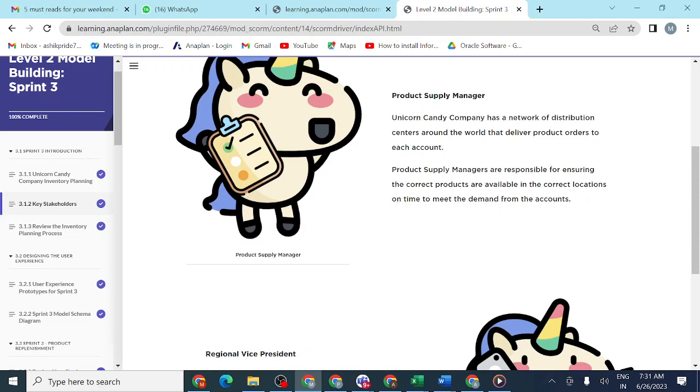The product supply manager will supply the products. He is responsible for reaching each and every product at the right time in the right location. That is his main responsibility. He needs to check each and every location, how much product we have and how much product we need to send. He is the responsible person to check stock availability for each and every distribution center. That is the main concept here.